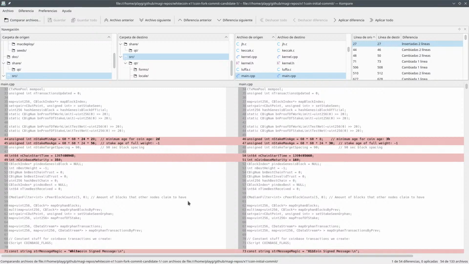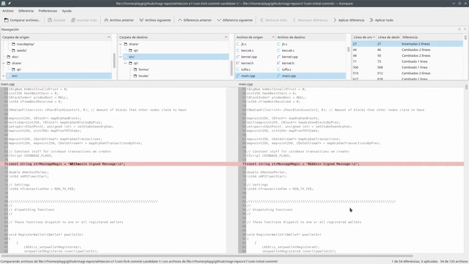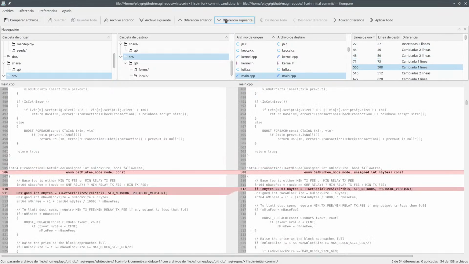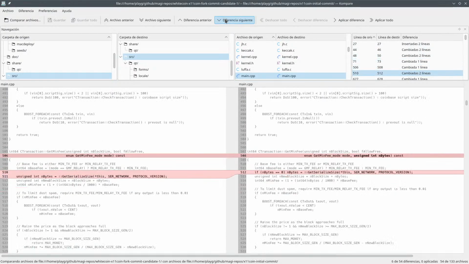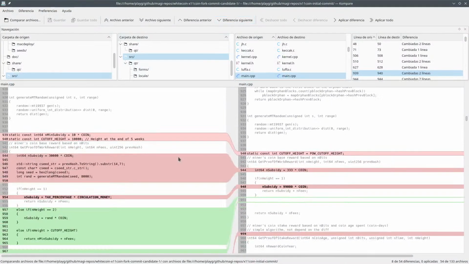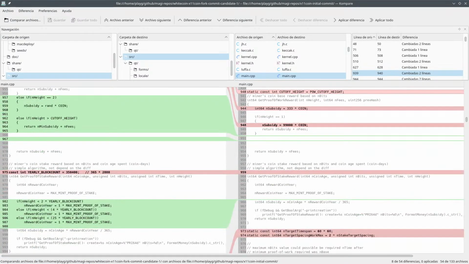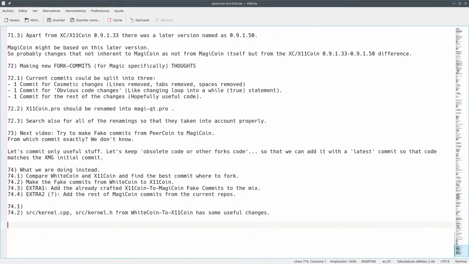Yeah, we changed the staking age and so on, which yeah, makes some sense. Yeah, maybe. Okay, cutoff height and POW cutoff height, subsidy, tax percentage, circulation money. Yeah. Okay, so this is stuff that is useful. I mean, not sure how much, but this is something different than just copying.